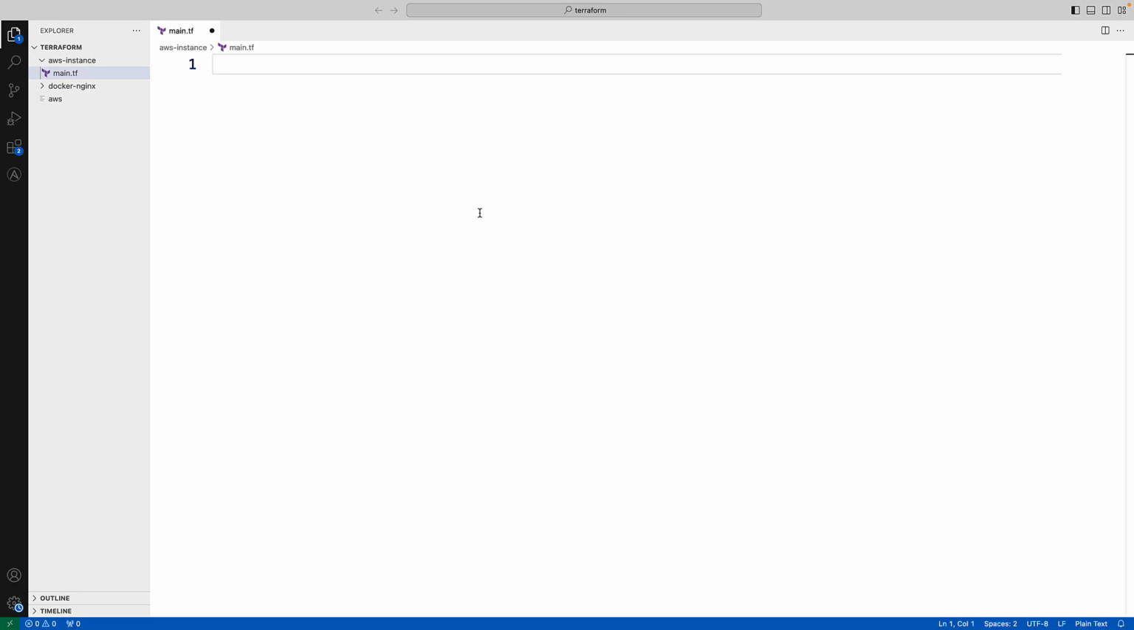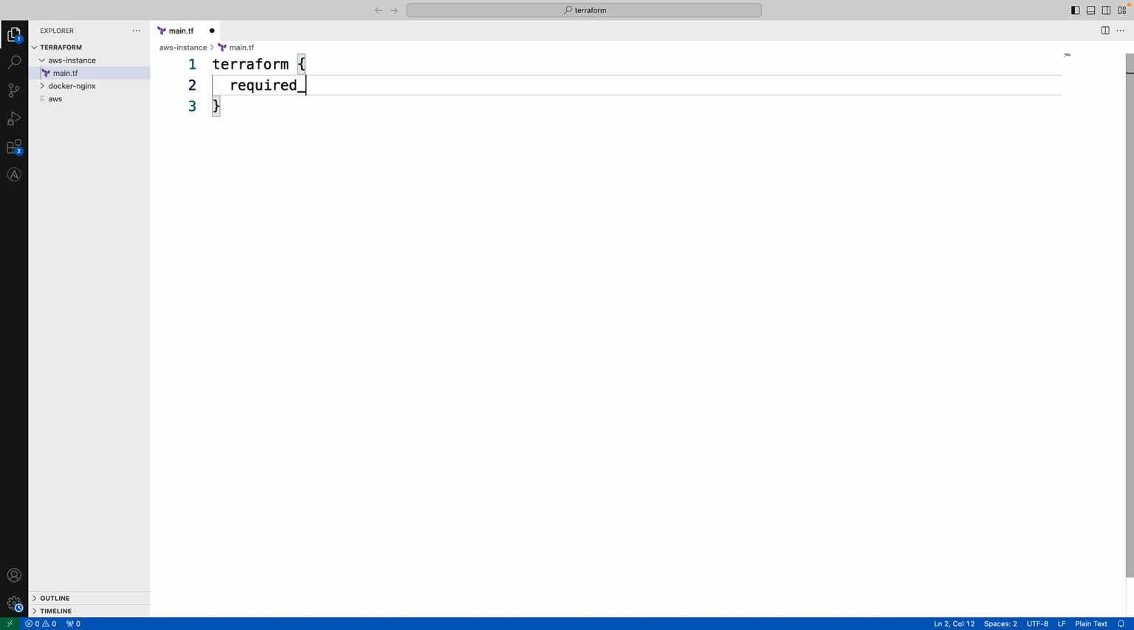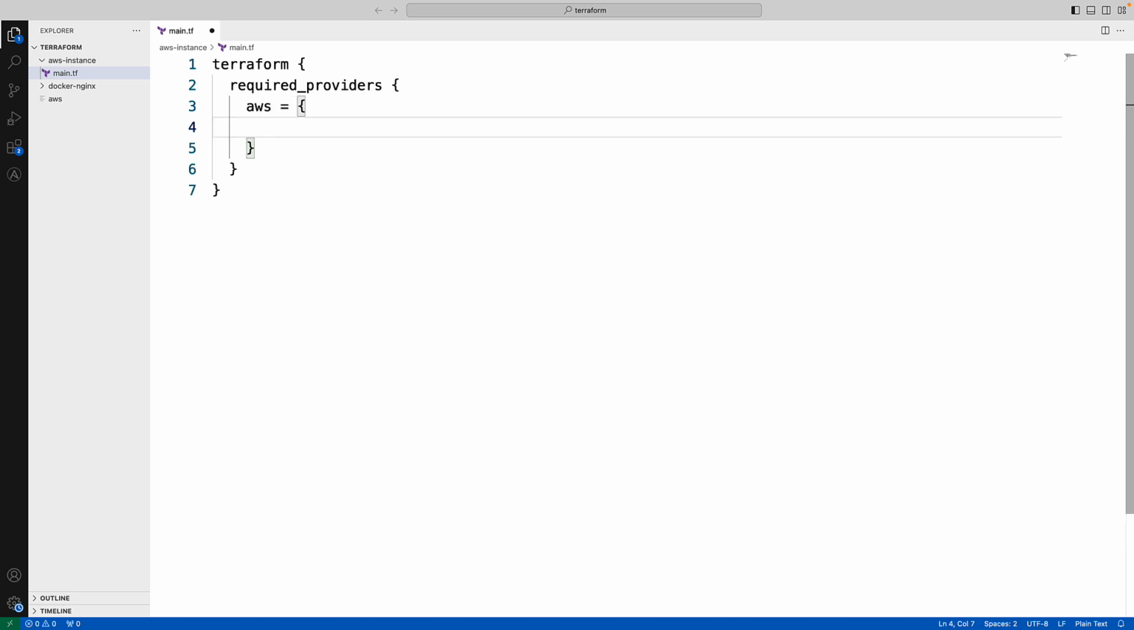Let's explore a basic configuration that provisions an AWS EC2 instance, a virtual server in Amazon Elastic Compute Cloud (EC2), for running applications on the AWS infrastructure. So the first step involves defining your Terraform configuration. This includes specifying the required providers and configuring the AWS provider with the necessary details such as a region.